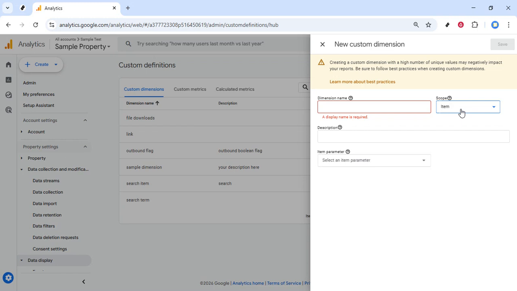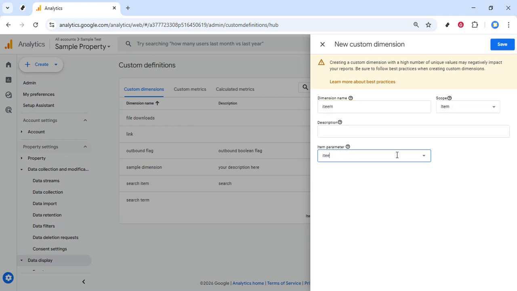In the item parameter field, type the exact parameter key your implementation sends with each item. This must match the name in your code and is case sensitive. Common examples include item ID, item name, item brand, item variant, or custom keys you've added. If you're unsure, check your implementation notes or confirm in your tag manager or debugger to copy the exact spelling.